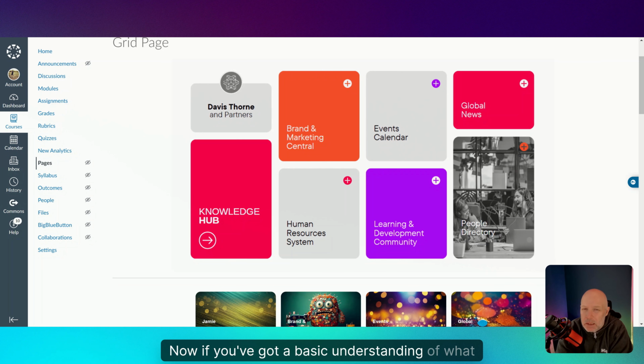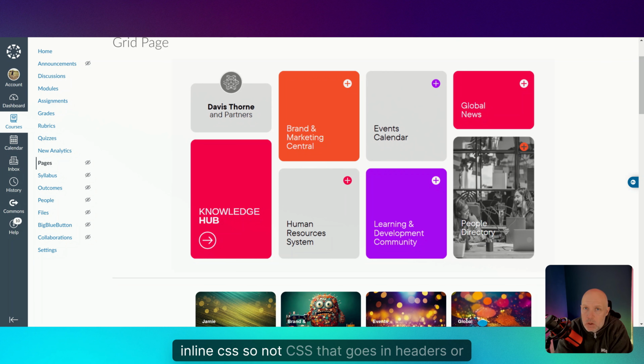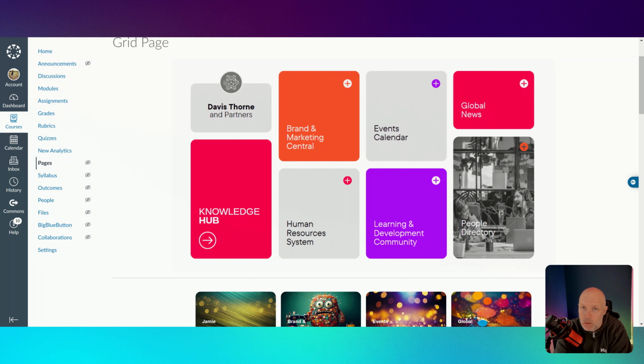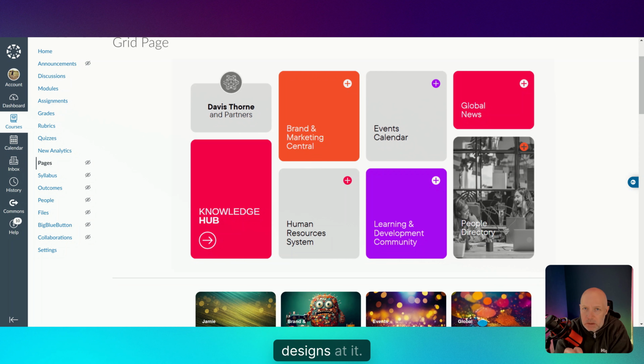Now, if you've got a basic understanding of what HTML is and inline CSS, so not CSS that goes in headers or external CSS, and no JavaScript is allowed, then you can manipulate what ChatGPT gives you and put it into a Canvas wiki page, or anywhere there's a rich text editor. Anywhere you see that rich text editor, you can throw a design at it, whether it be a discussion, assignment, or an announcement. So let's go back to this again, right?